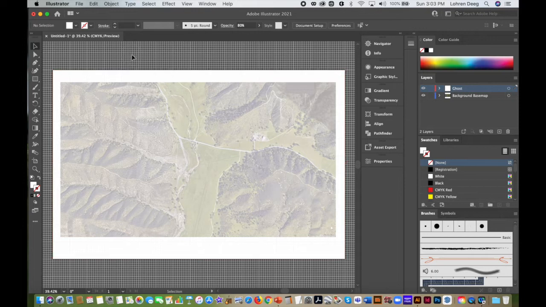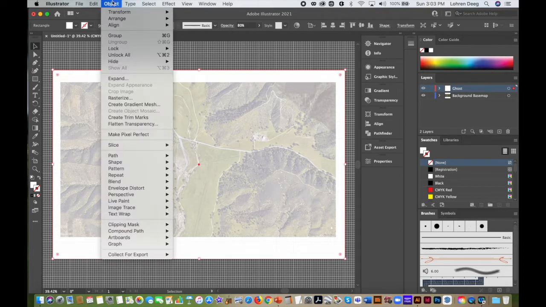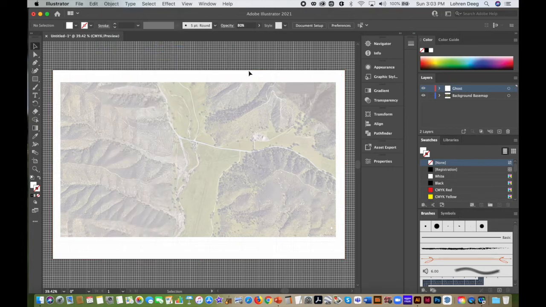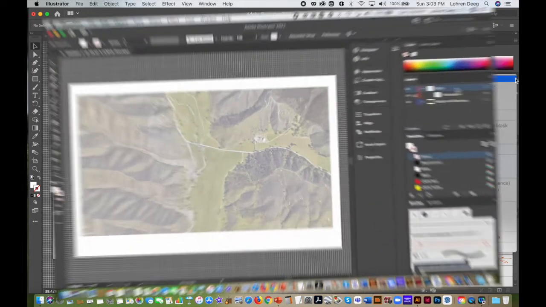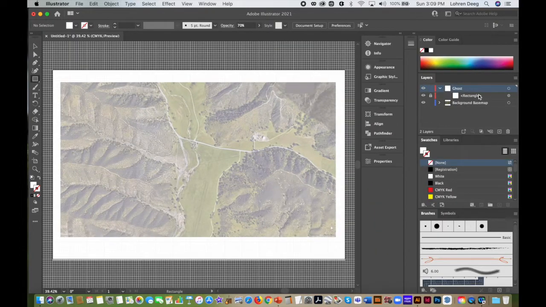Just as I did with the previous image, I will now click on that white box and then go to Object, Lock Selection, and that will lock that ghost in place. It's also on its own layer, so that is now isolated on its own layer. So if I click anywhere on the environment here, it will not move. So we have a ghost rectangle that's at about 70% above the base layer.